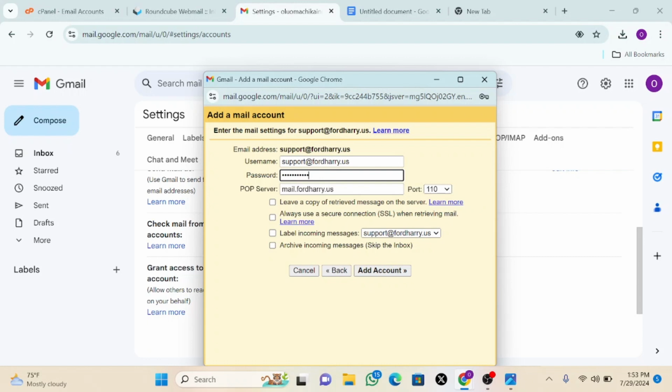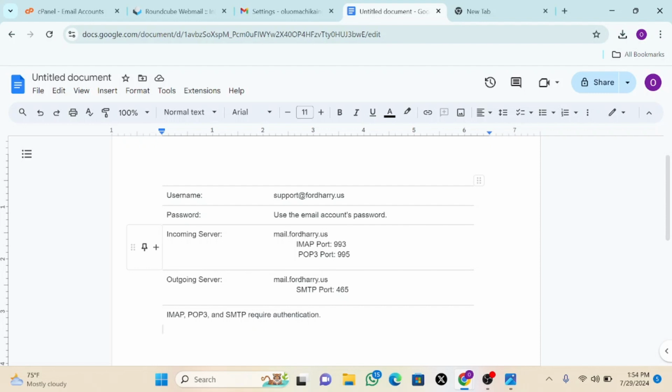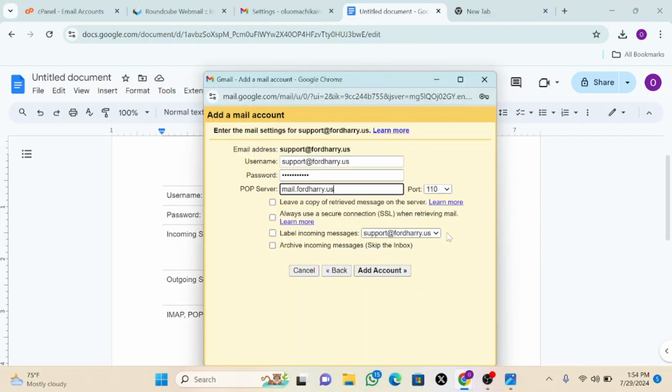This will be the password that you used at the beginning while creating your business email address. Then this POP server says mail.fordharry.us. This is already set for you by default. You can see it also in these settings over here, incoming server mail.fordharry.us. Now this POP3 port, the value is 995. So we'll come over here, use this port, and change it to 995.